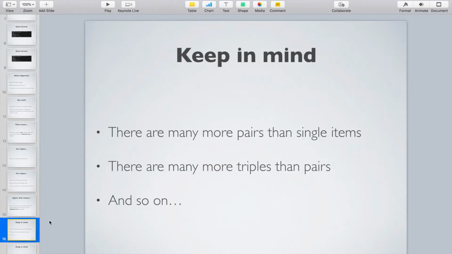And again, keep in mind, there are many more pairs than there are single items, because if you have, let's say that we had 3 items, there are 6 ways that we could combine those. Are there? A, B, A, C, and B, C. No, there are 3 ways that we could combine those.